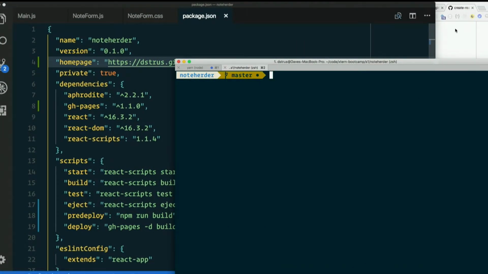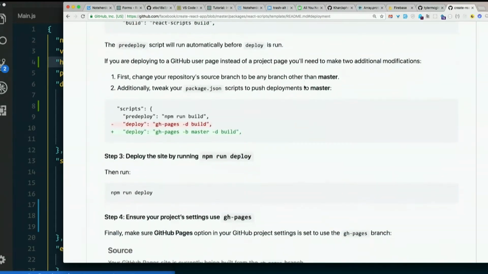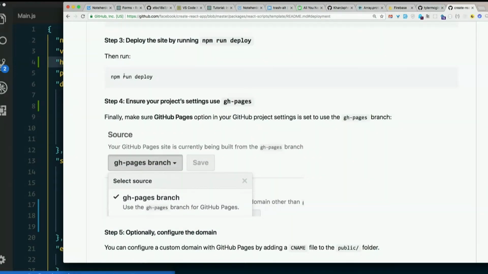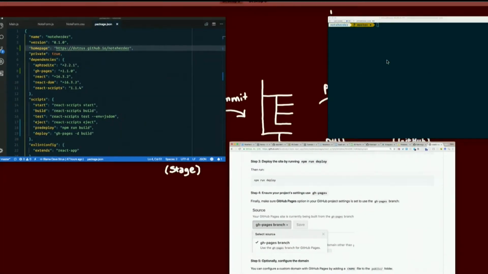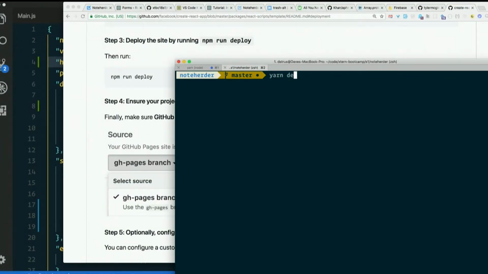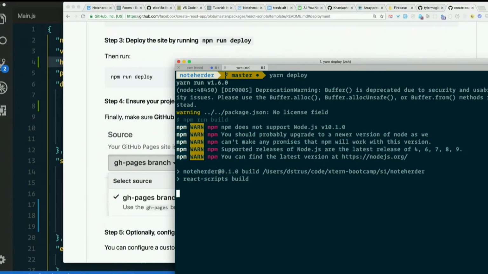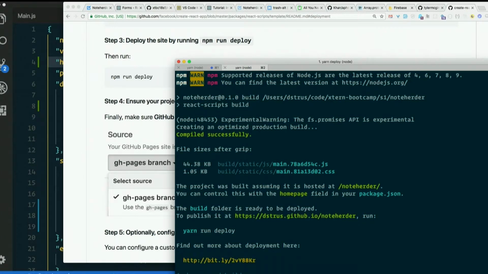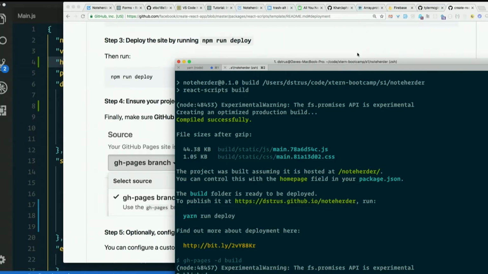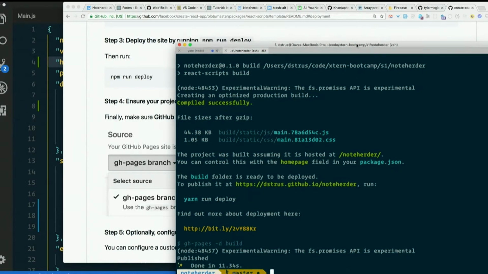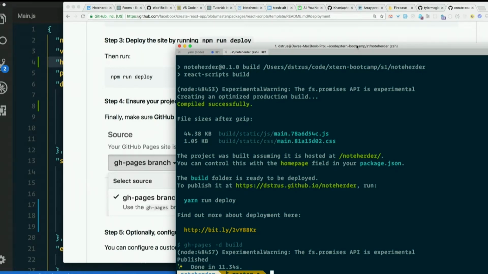And then I want to just be able to type npm run deploy or yarn deploy. Yarn deploy. First, it's going to build. All right.